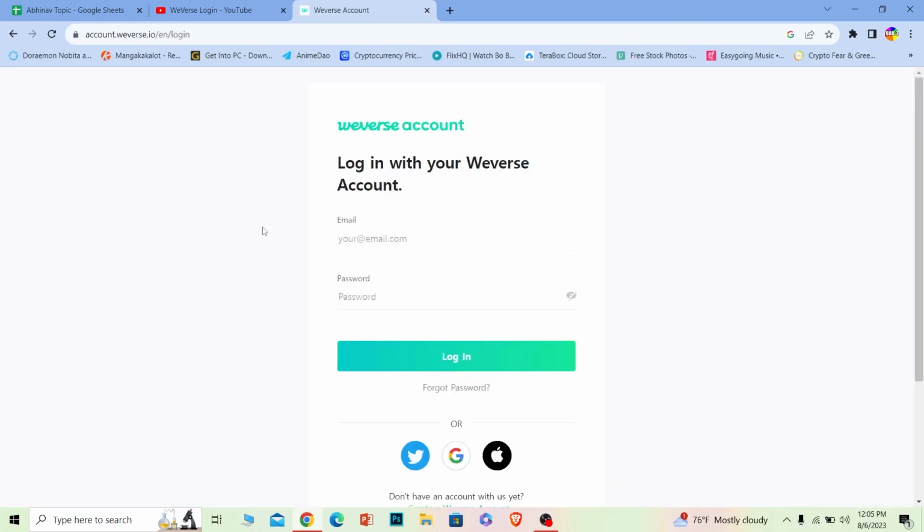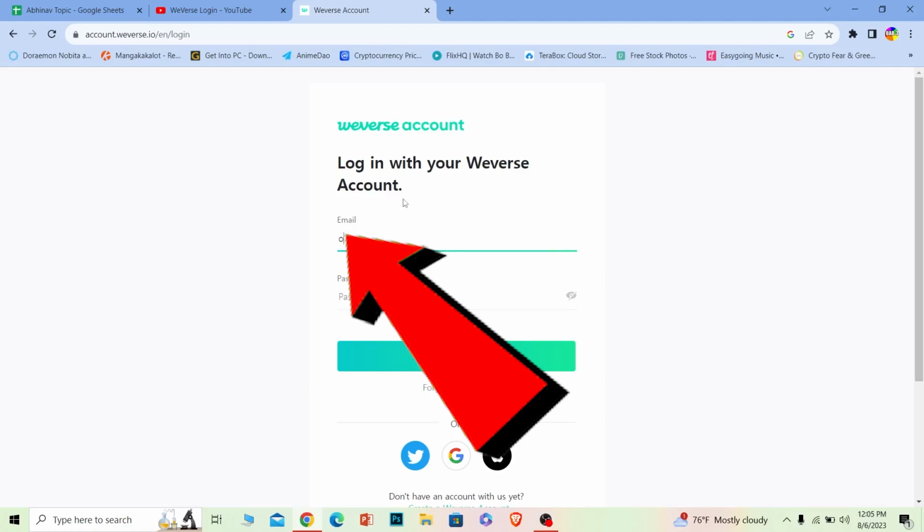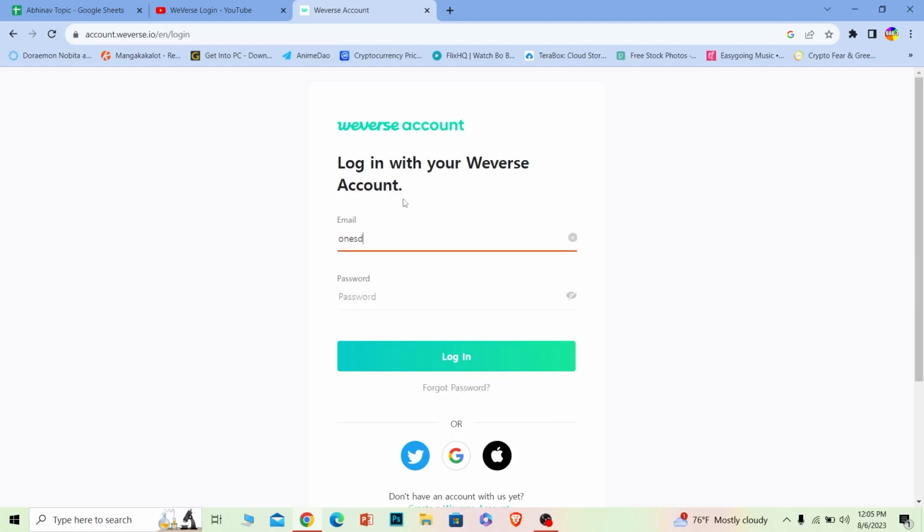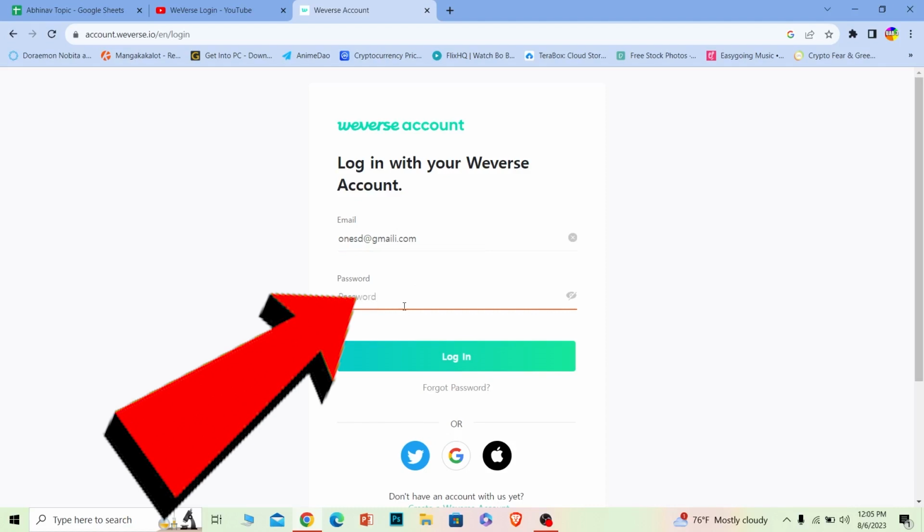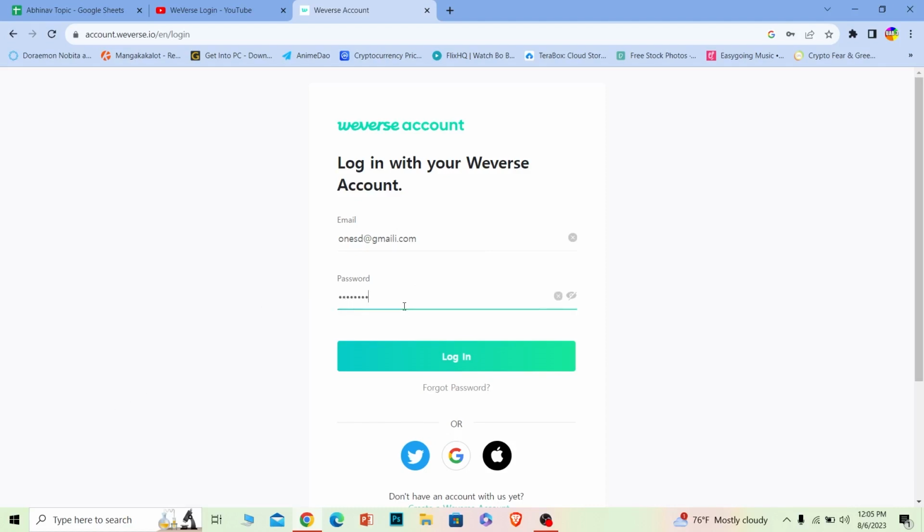So once you're in its official page, where it says email, you need to enter your email address. Whichever email address you used when you created your WeVerse account, enter that, and after you enter that, where it says password, you need to enter the password of your account. So do that real quick and click on login.